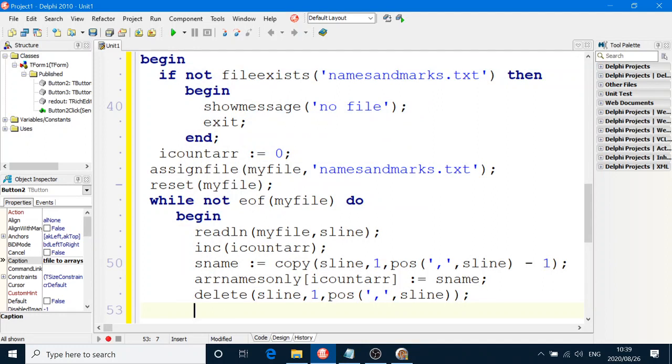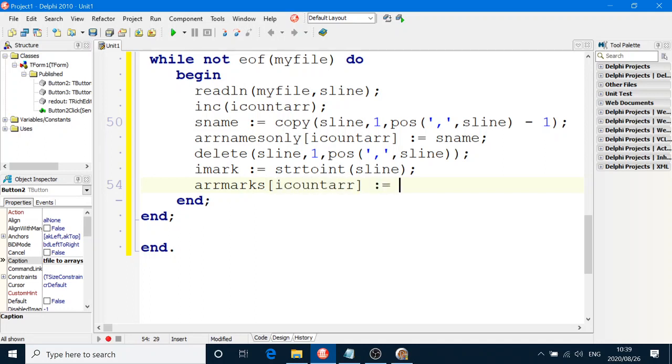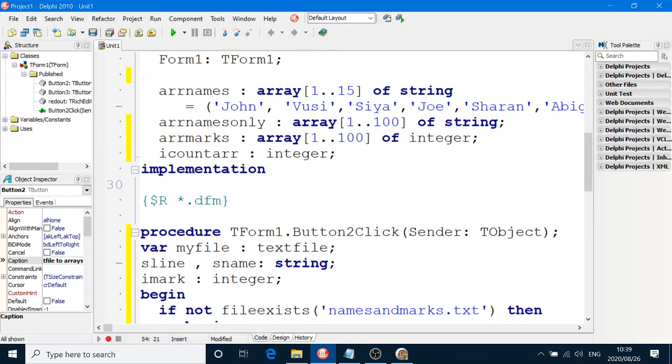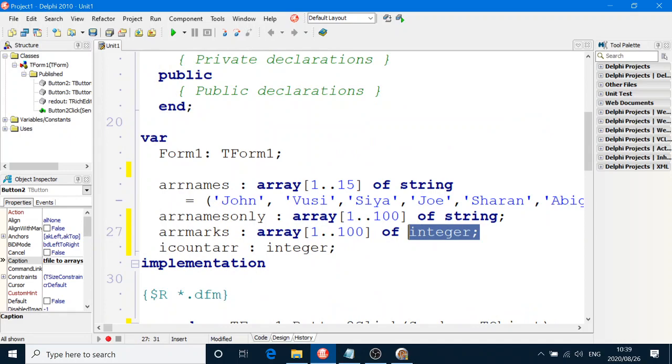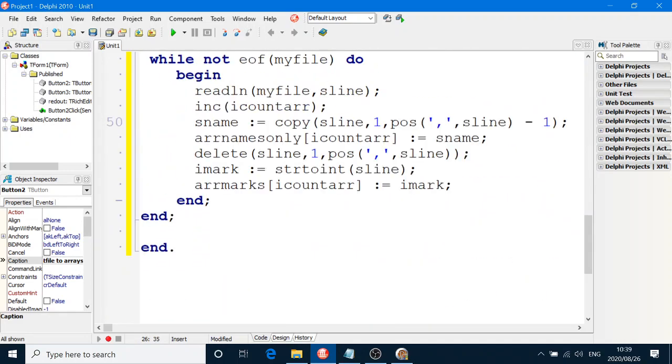And then we can say our mark equals string to int S line. Because S line is a string, you're converting it to an integer now. And then we go and put that mark into ARR marks, square brackets, count ARR, equal to I mark. Because ARR marks is an array of integers. ARR all names only is an array of strings. Right, so we've gone and put the mark in there. So now the arrays are filled.